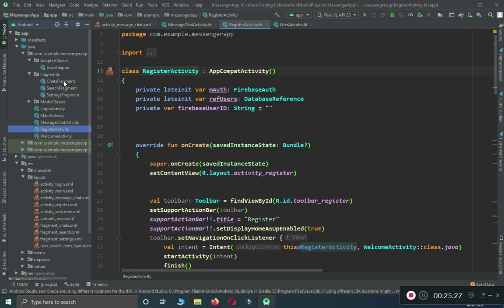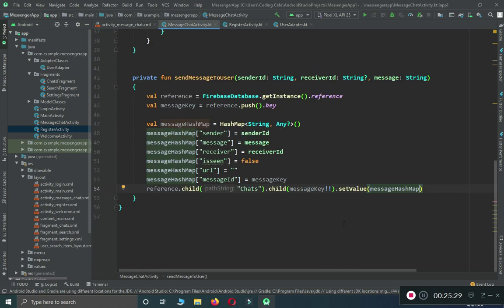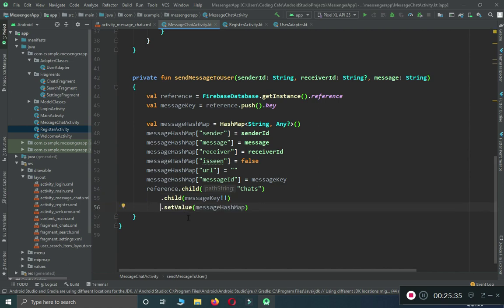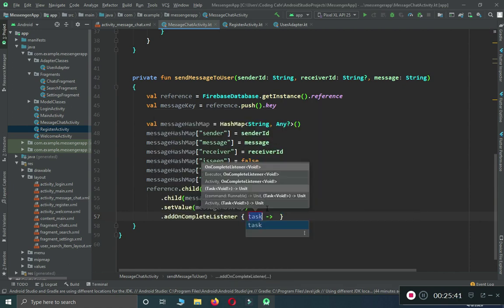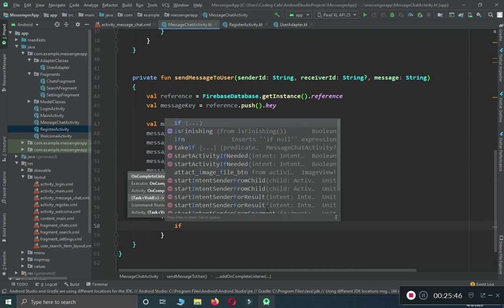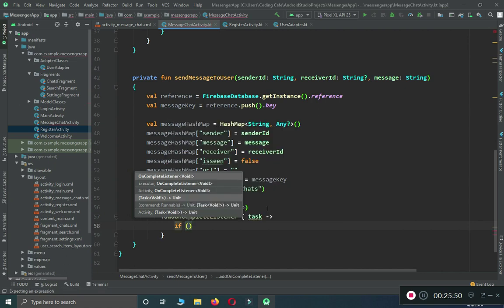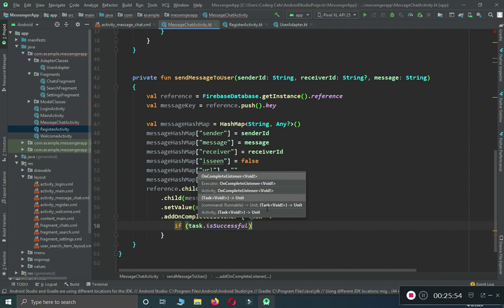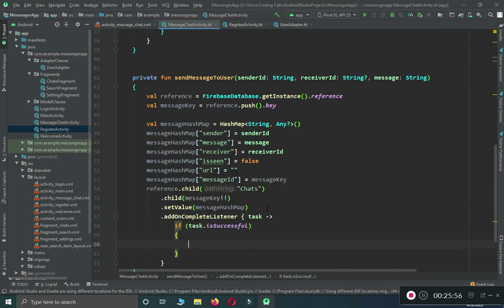So for that, let's just add an on complete listener on it. So you can say add on complete listener task. If this task is successful, we are going to save something for our chat list, which we will display on our chats fragment. So if the task is successful, we are going to save data for the chat list.